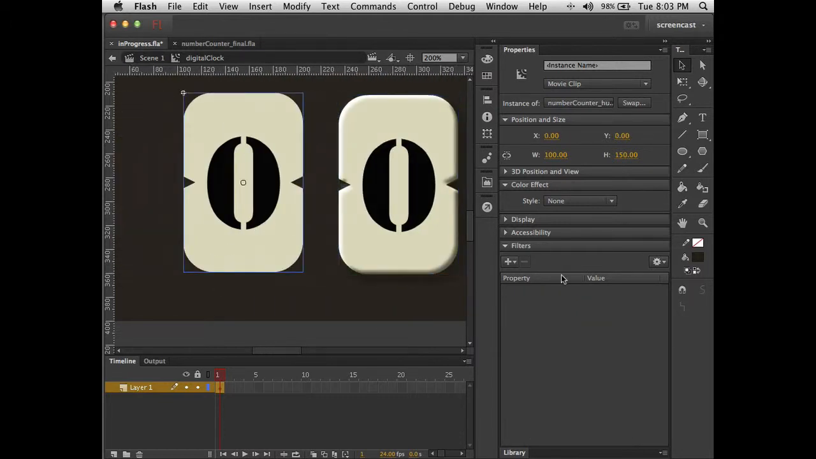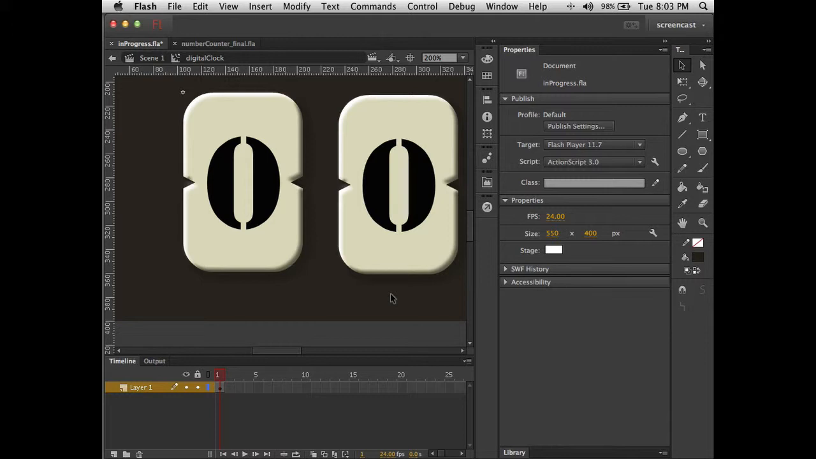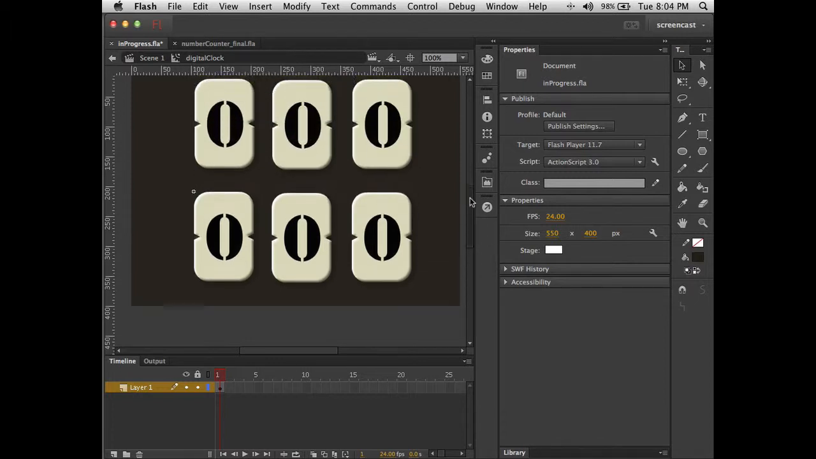Well, and it's not just for the lazy. It also ensures that I've got the same filter applied to all of my numerals. Okay. So there, I have my numbers. You can see I did have another instance of this symbol up here. And it also, in the same instance, the same symbol.